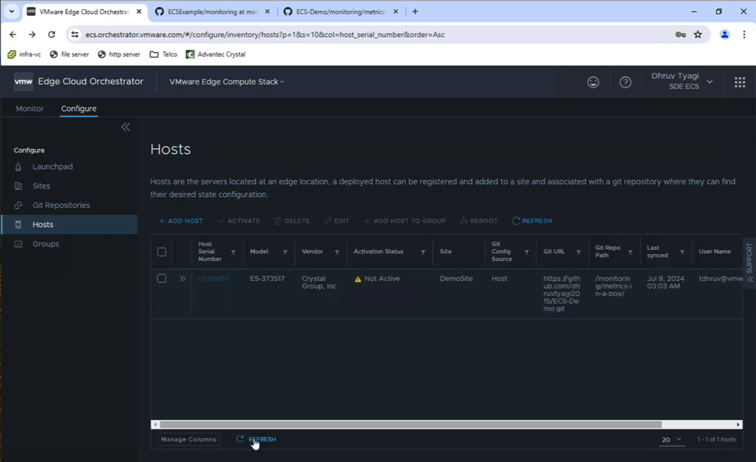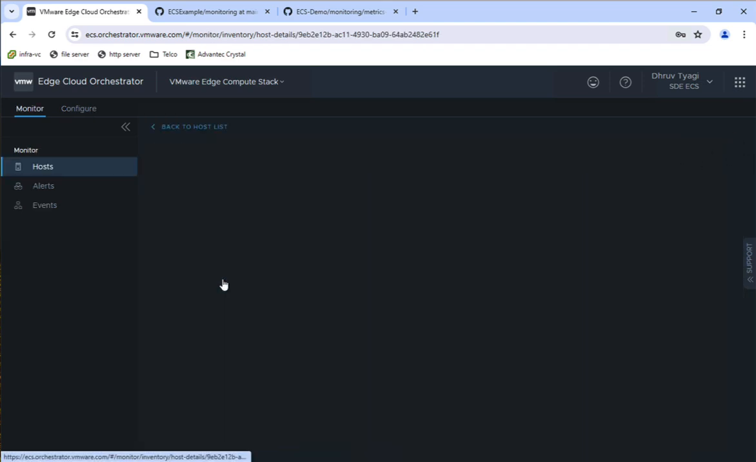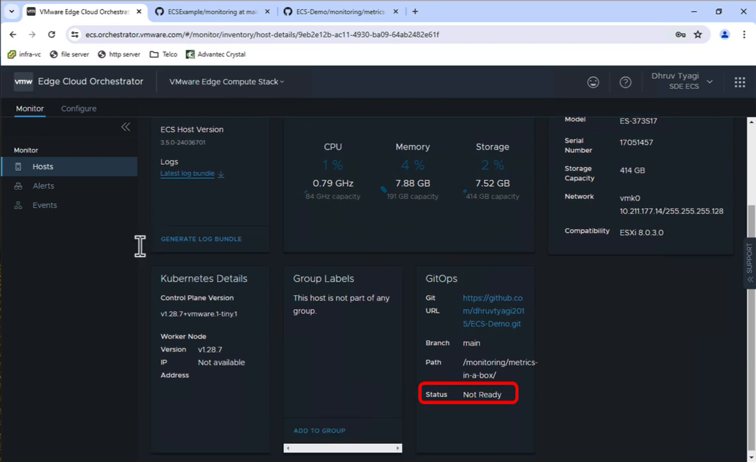The host moves from the registered to not active state. We then select the host and activate it. The host becomes active in a few minutes. We check the host details and see that the status is currently not ready.